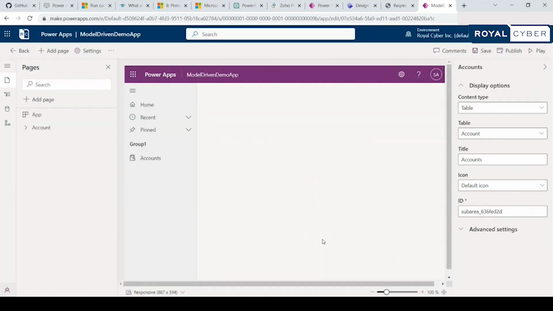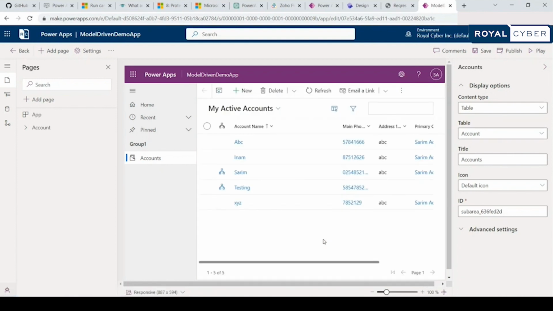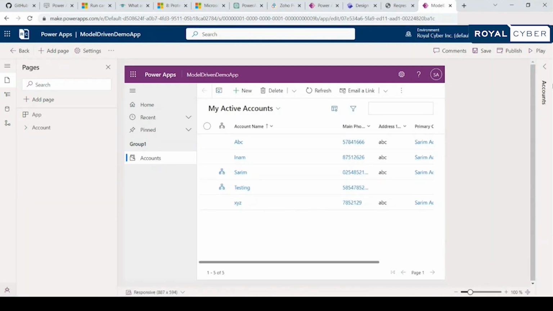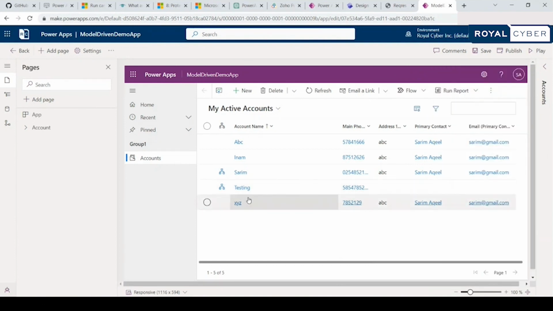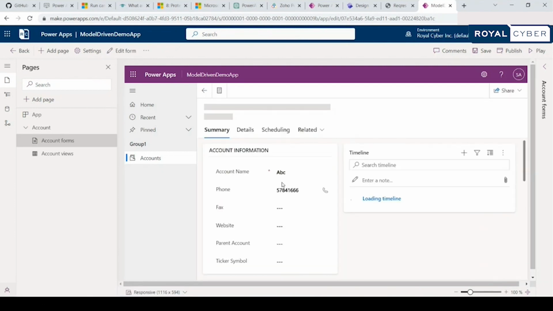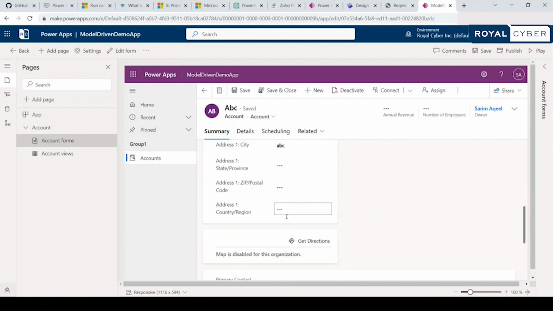So just by selecting the data source or solution that we have inside our Dataverse, it will create the app for us with all the capabilities that we want. So this is the accounts detail that I have inserted. This is the dummy data that I have inserted in the accounts table that we have in our Microsoft Power Platform. If I click on one of it, you can see all the accounts information are here.